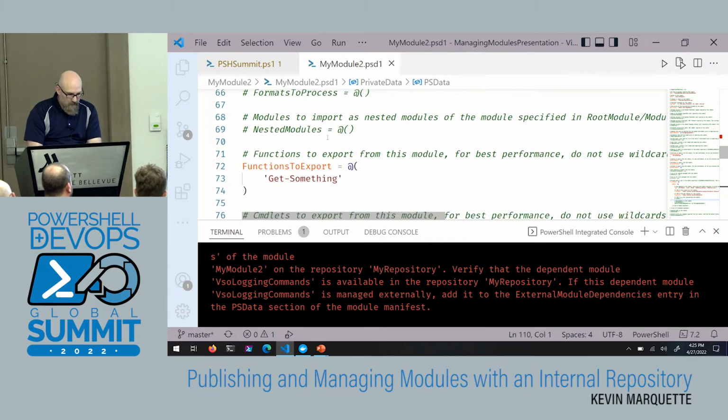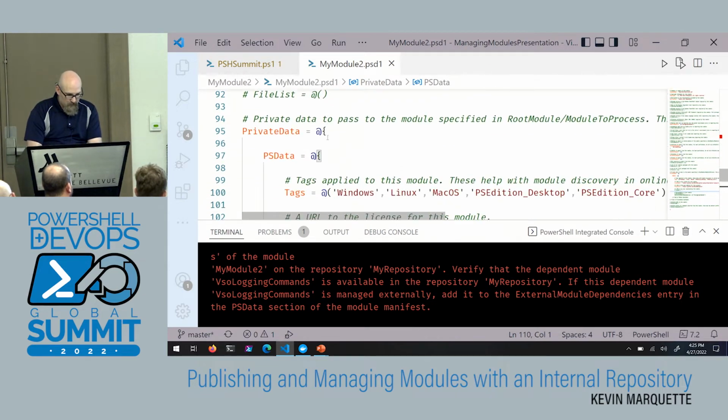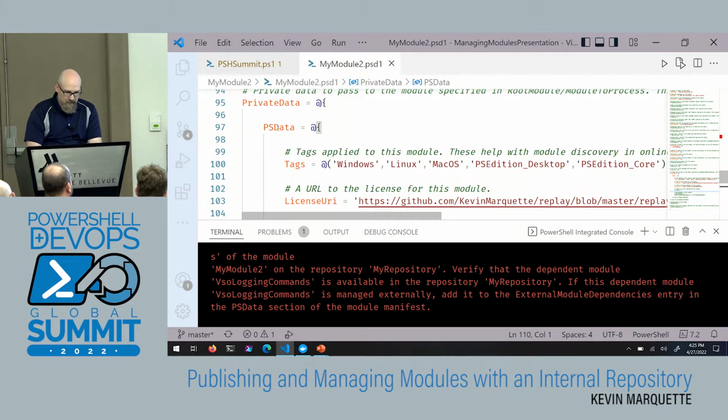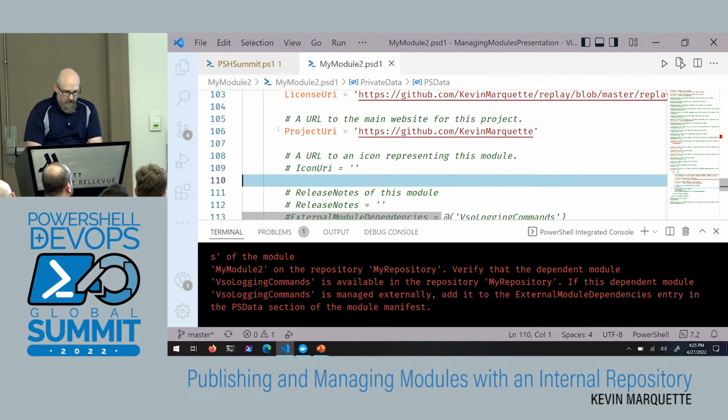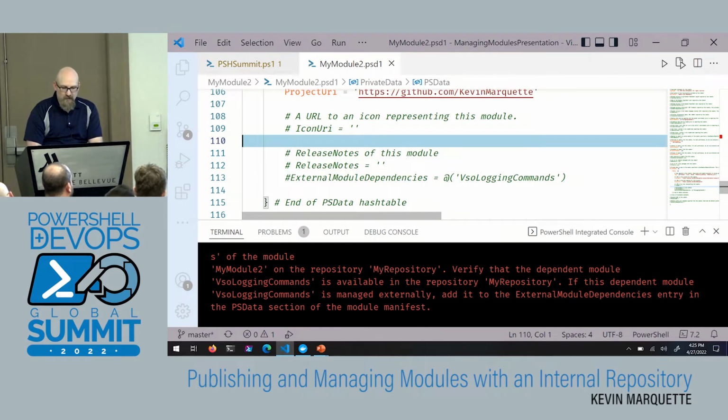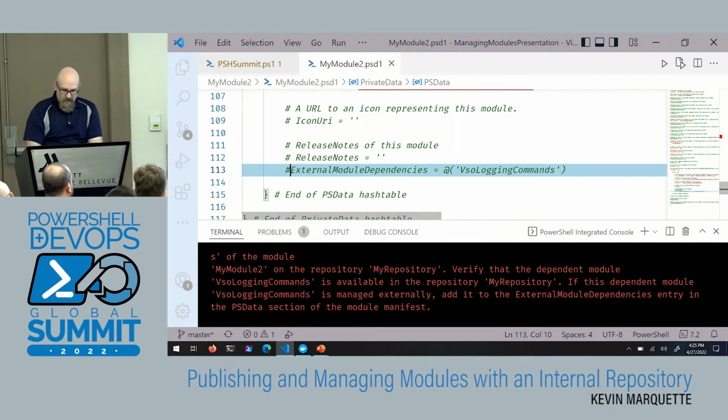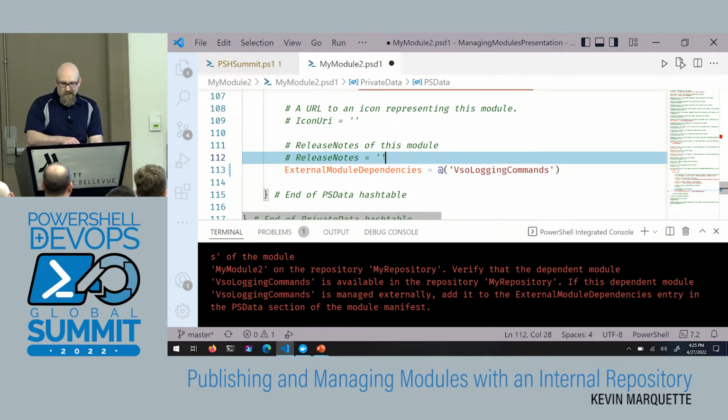If we swing way down here into the private data, PSData, there's a property called external module dependencies. And all this really means is PowerShellGet, ignore this dependency. So I can define it as required, and if I put it on here as an external dependency, PowerShellGet says, okay, I'm not going to complain when you try to publish this. So here's one way to get around that.